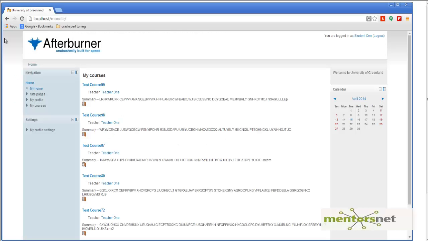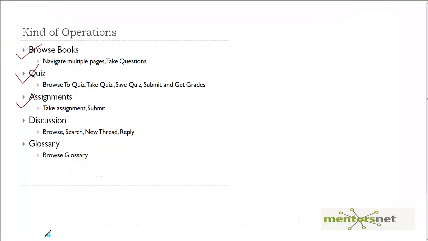So let's go to our application, and as you see, when student 1 is logged in, he is enrolled in these courses. Therefore our first step is to pick randomly a course. Okay, let me write it down.